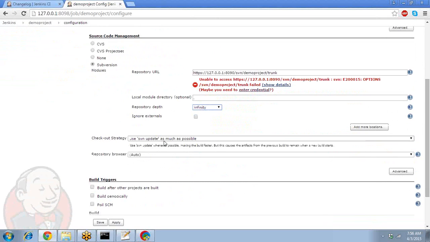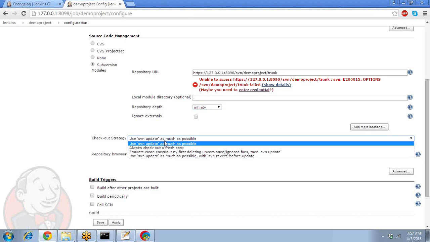Checkout strategy. We wanted to do more builds, so what is your checkout strategy? For the first build anyway we have to check out. What we wanted to do from the next build onwards: do you want to clean the complete workspace and check out fresh again, or do only the SVN update which will take the latest changes from the repository? That checkout strategy we will define here.